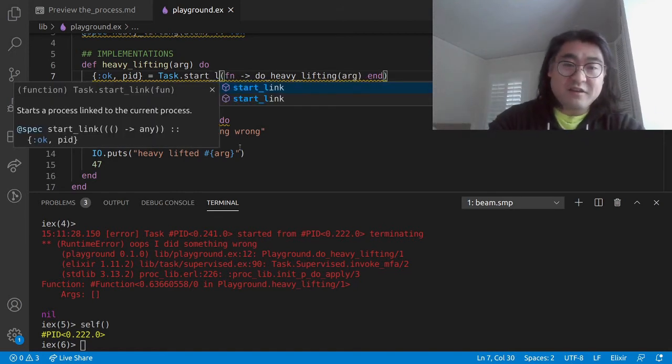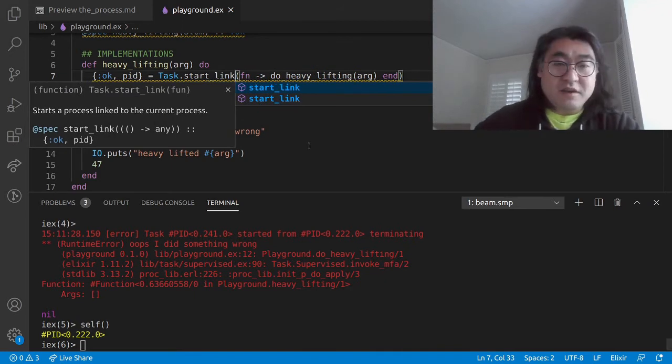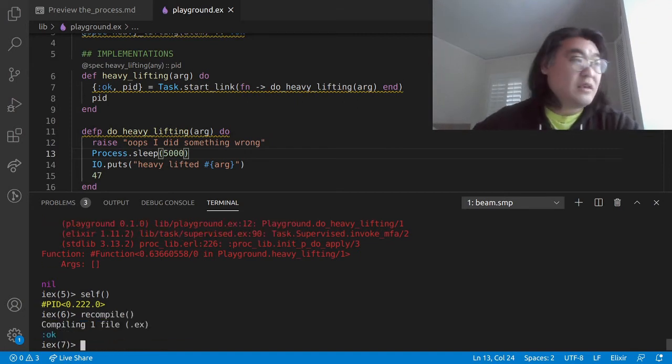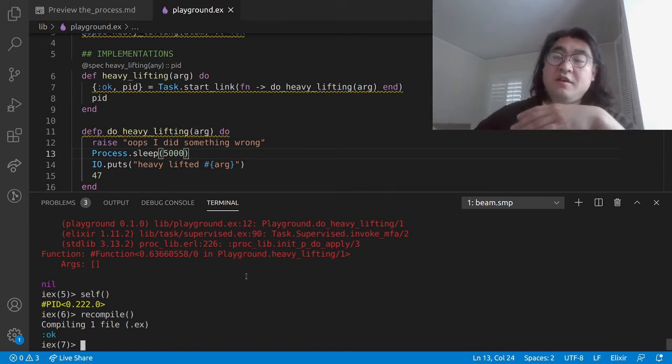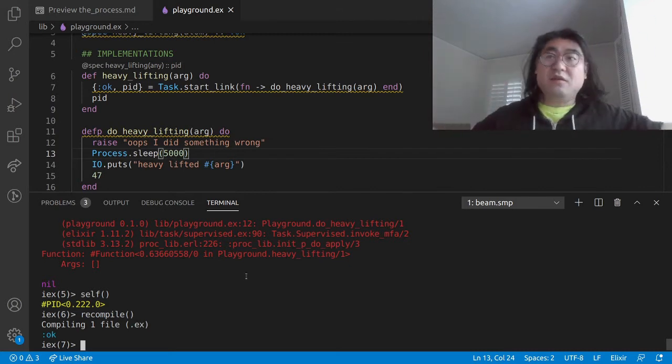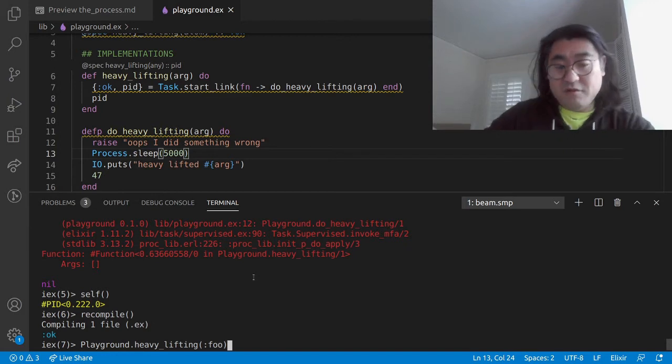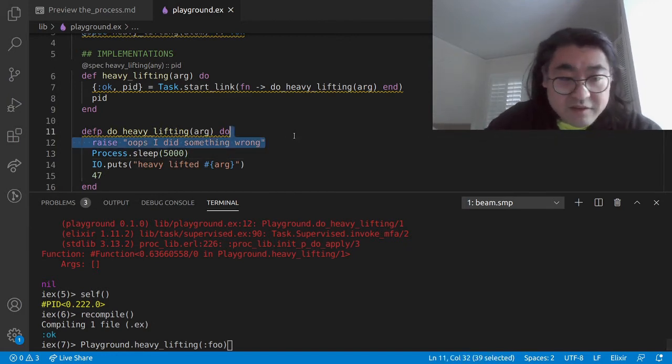So let's go back to start link for a second, and I want to do something a little bit different from what I did before. Let's recompile. I want to demonstrate that this linkage is two-way. Not only can the task crash the console, but if we cause the console to crash, it can cause the task to crash. How I'm going to do that is I'm going to execute this before, and remember, I need to delete this raising here.